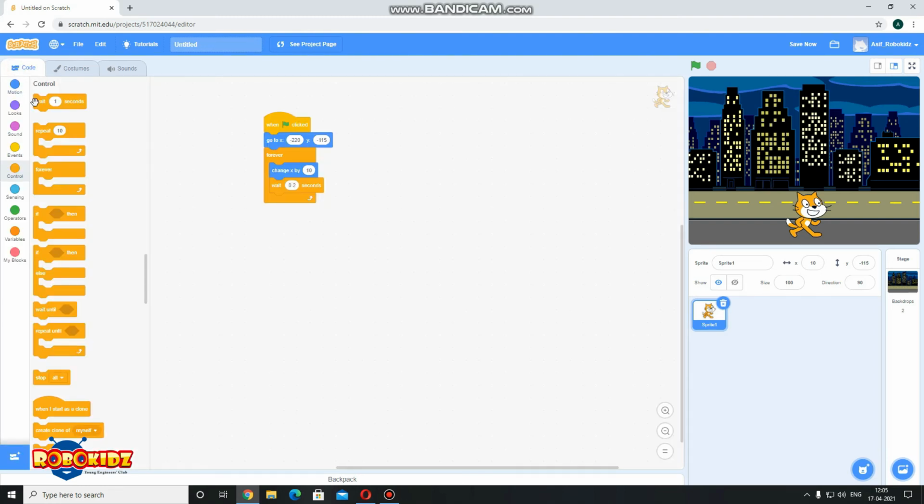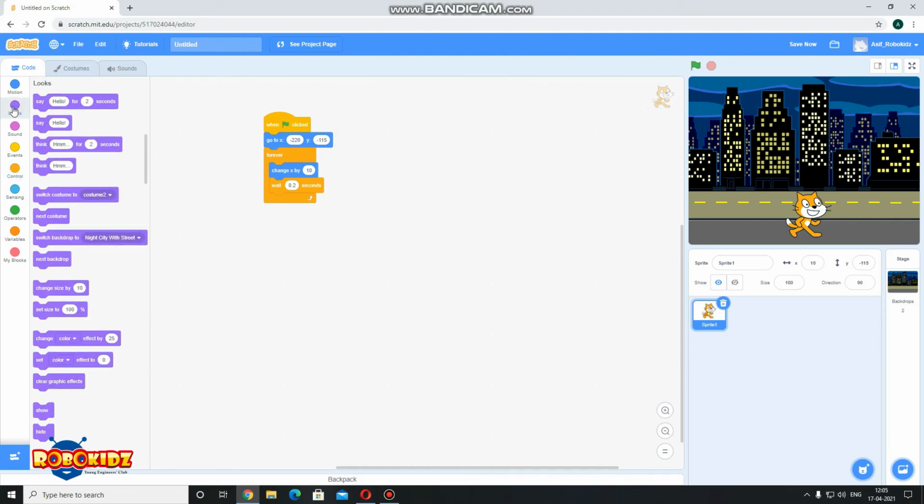Let us go to the looks option. Looks is an option where we actually change the appearance of our sprite. So here we have the switch to costume option. So we'll put this block just above and set the costume to 1. After that, change x by 10, and then we'll copy this whole thing and put it below again, changing the costume to 2. Now this will make the cat look like it's actually walking.